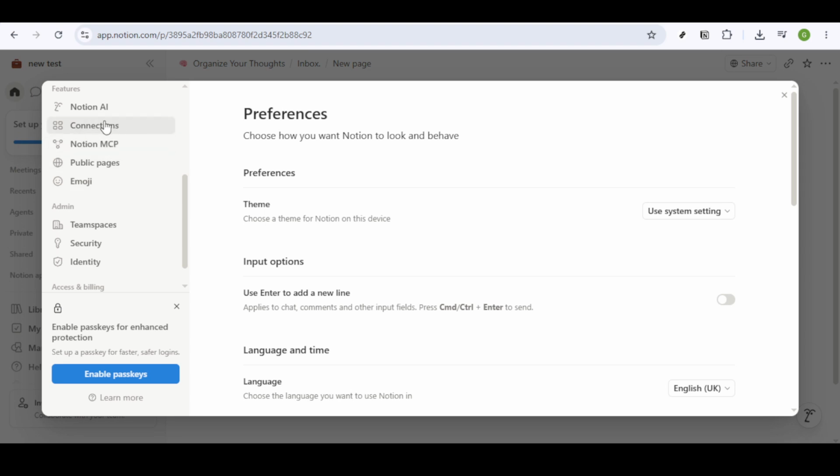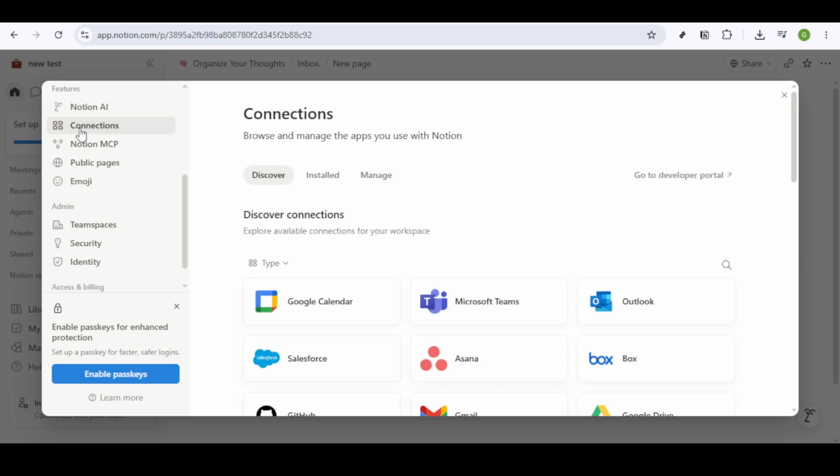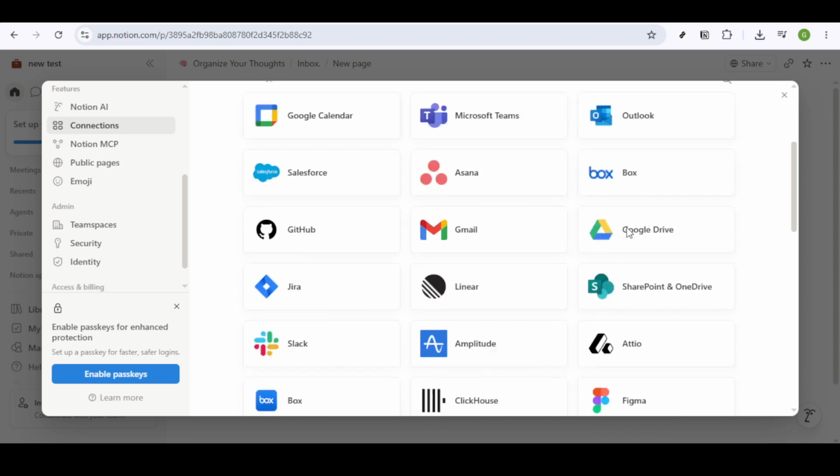After you've clicked on the settings, you'll have a list of options to choose from. What we're interested in today is the Connections feature. So, go ahead and click on the Connections tab. It might sometimes be labeled as Integrations or something similar, depending on updates and versions. But essentially, you are looking for the section that allows you to link external applications with Notion.